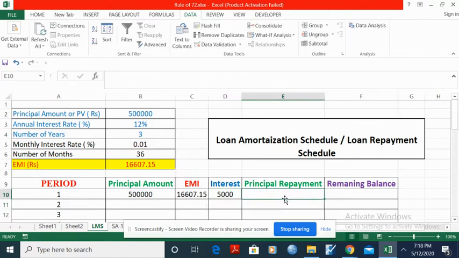Next, principal repayment. What is the principal repayment? That amount can be calculated as EMI amount minus interest amount. What does it mean? How much EMI are we paying? 16,607.15 rupees EMI monthly we are paying, which remains constant. Out of this 16,607, 5,000 rupees is adjusted for interest. The remaining 11,607 is adjusted for principal repayment.